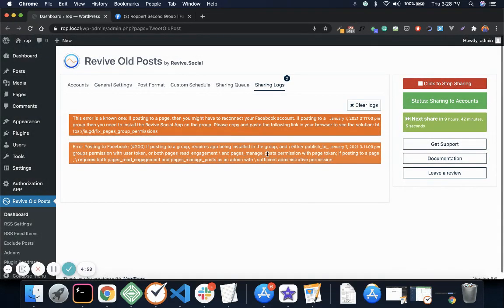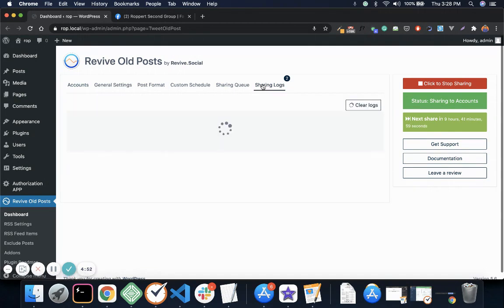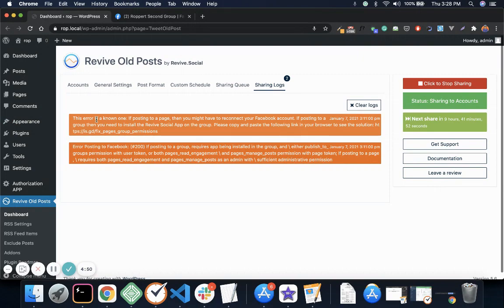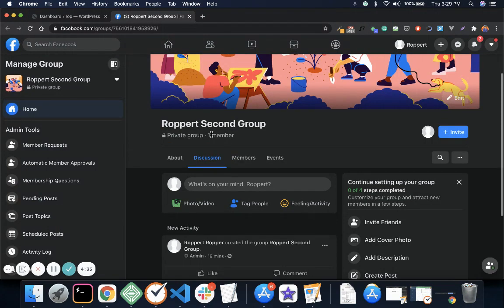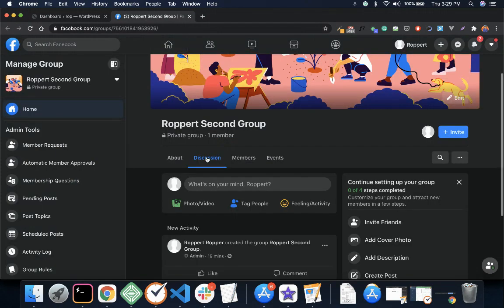So if you try to use ROP with a group, right? Here we have a Facebook group, and if we try to share to it, you will receive this message saying that you cannot post to a group. The reason for this is that you haven't actually added the Revive Social app to the group that allows it to share posts from your website into the group.